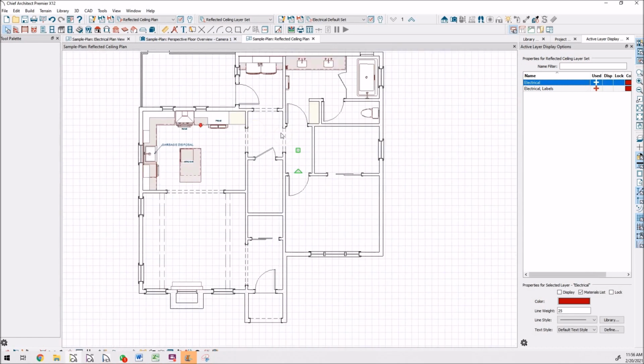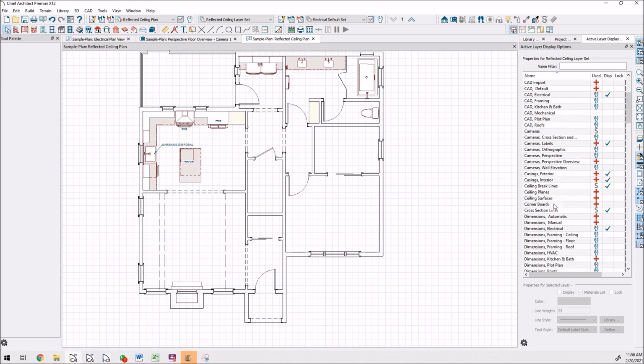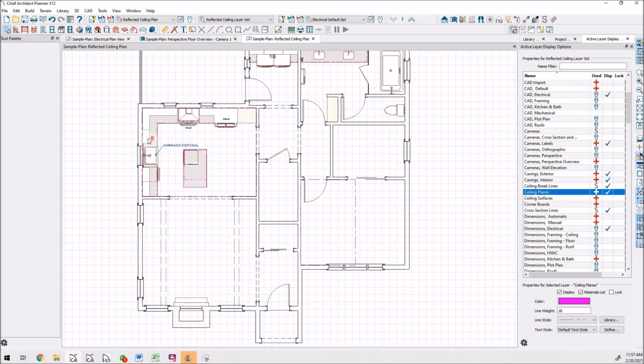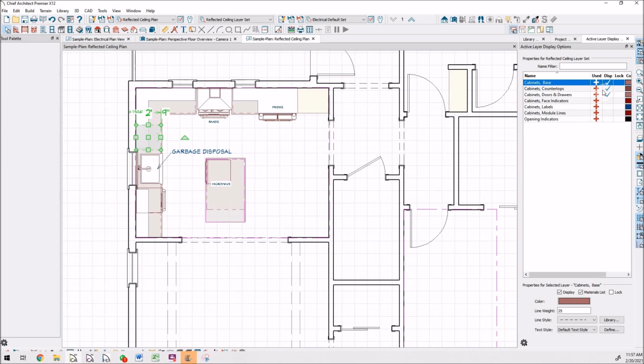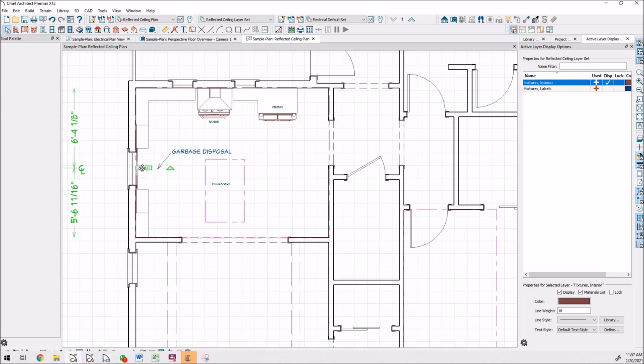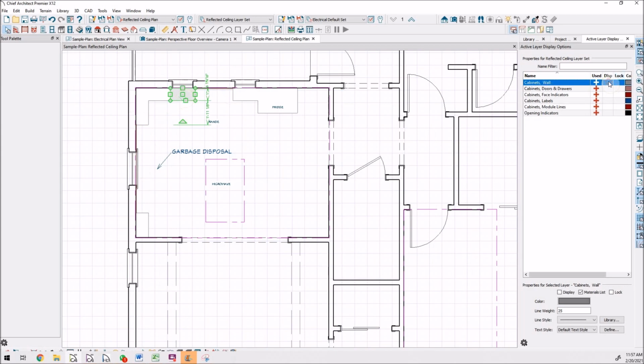I'm going to turn all that electrical off, and then I'm going to turn on my ceiling planes. That's going to show me where I've got this cathedral ceiling and where I've got my tray ceiling. The other thing I want to turn off is my cabinetry, my base cabinets, my countertops, and cabinets. I'm going to turn off my full cabinets. I'm just going to go through and turn off all of the stuff that is not on the ceiling. Again, I like to do it this way because I can do it visually rather than go through the list, and that way if I don't remember what they're called, I can turn that off.